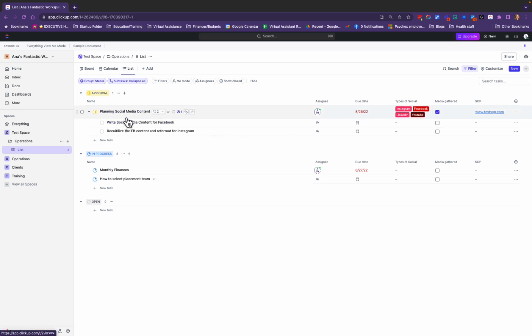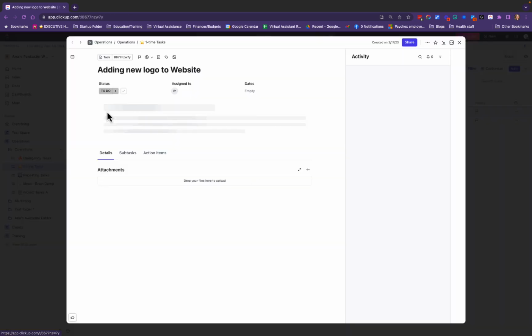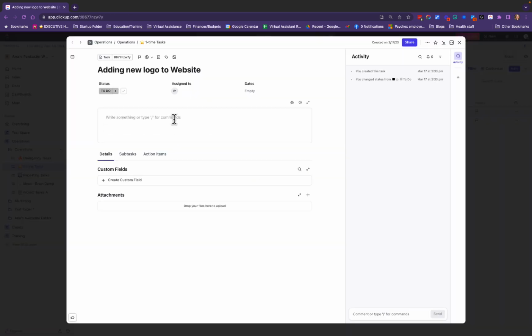But also creating a checklist within the description of the task itself. Adding a new logo to a website. There is nothing in here right now. I wouldn't know what that means. So before you actually assign something to someone, we need to be able to make sure that people understand who this is for, what it is for, what is the context behind it, what is the due date, all of those details. Otherwise, it's just going to be a bunch of back and forth and wasted time. So creating something like context.